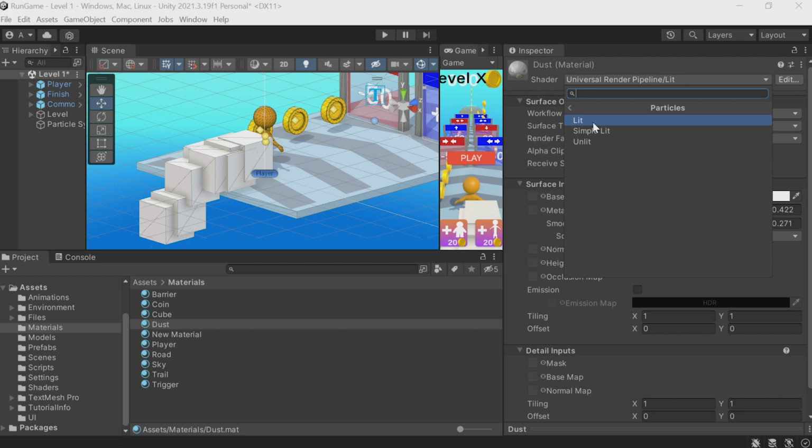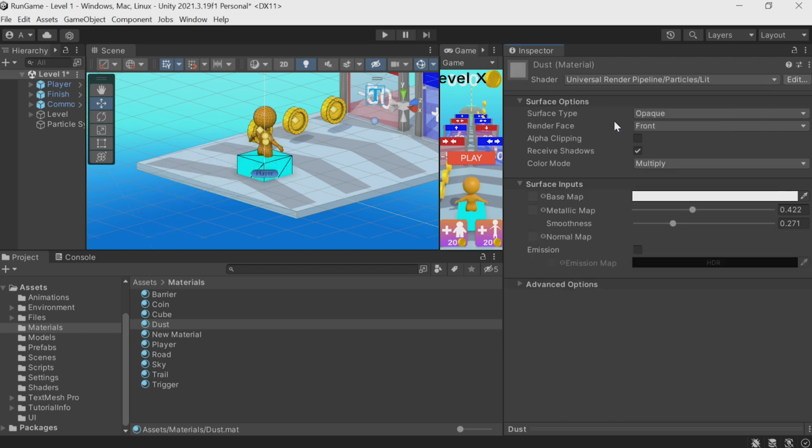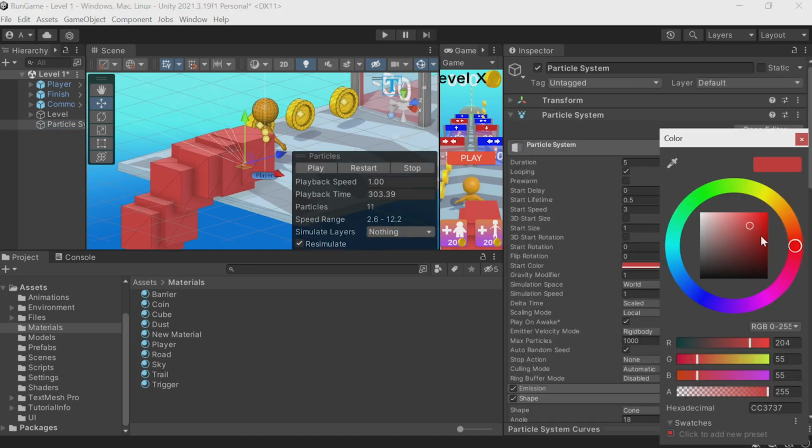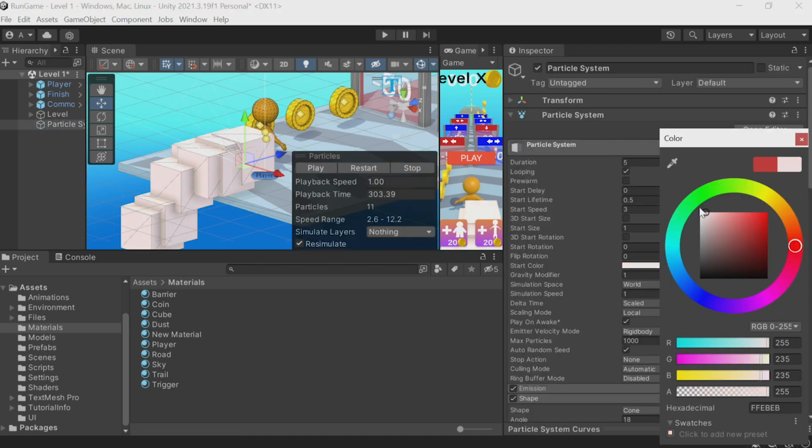Lit means illuminated. That is, it reacts to light. Simple Lit is a simpler shader, it just has fewer settings. You can experiment. Unlit means not illuminated. If you just want to create smoke or sparks, you don't need the particles to be illuminated by the sun. So you can select Unlit. Let's select Lit. These are the settings, they're quite simple. You can adjust metallic map, emission, and color.